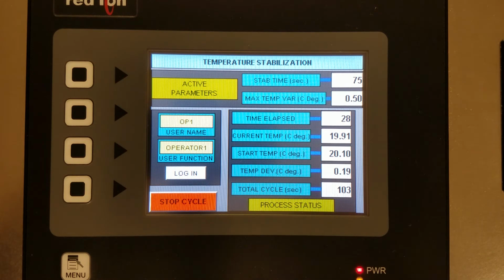Keep in mind that this function is not part of the leak test cycle. This is just to make sure that the canister didn't come out of the autoclave, let's say, or that the temperature is fairly even with the room temperature. Otherwise, the leak test cycle would be affected.